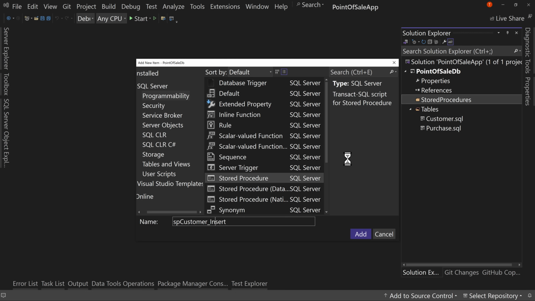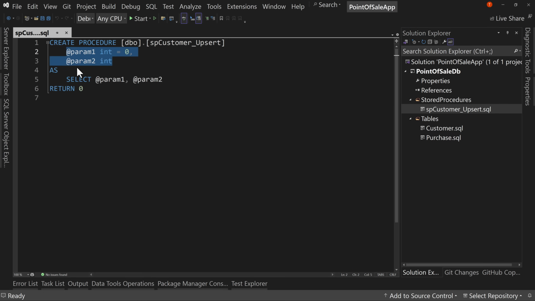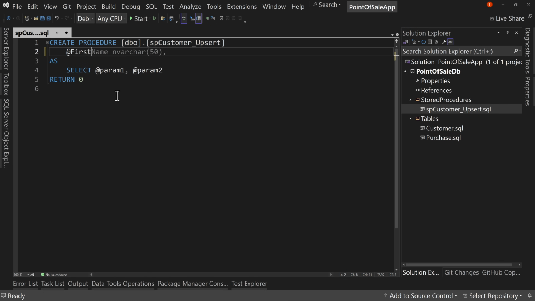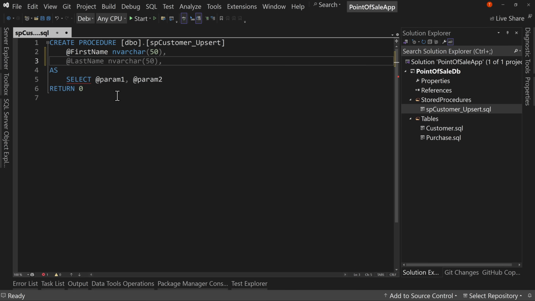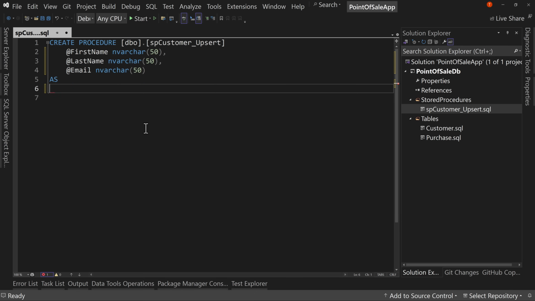Actually, let's call this an upsert. An upsert is a term for either an insert or an update, depending on the data. So what this will do is take in some parameters. We're going to start with the first name, which is nvarchar(50), last name nvarchar(50), and then email, which is nvarchar(50). Then we will allow the system to figure out, do we need to insert the data or update it?